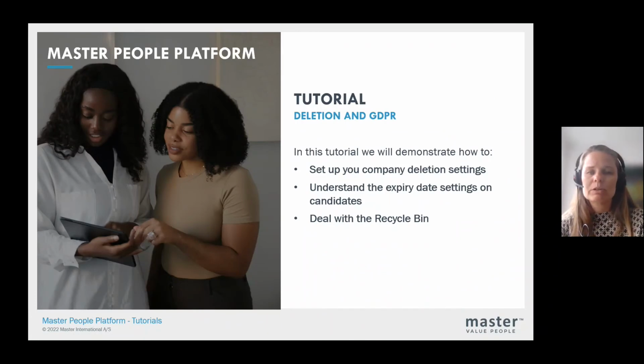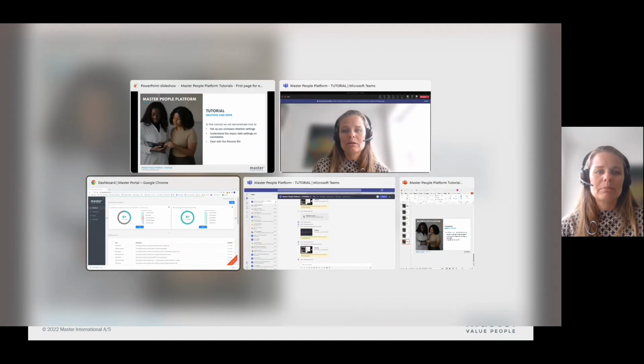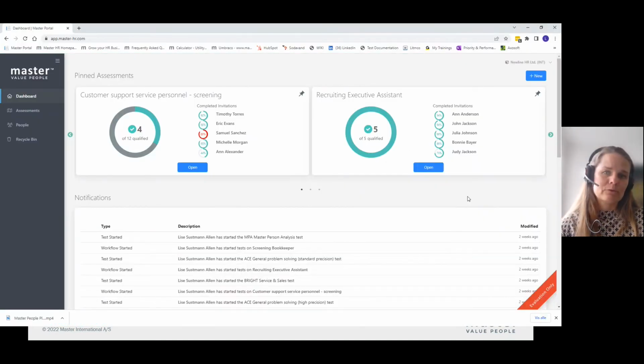In this tutorial, we will go through the deletion processes and the GDPR linked to that. We will demonstrate how to set up your company deletion settings, understanding the expiry date setting on candidates, and dealing in general with the recycle bin. So let's start by entering the Master People platform.